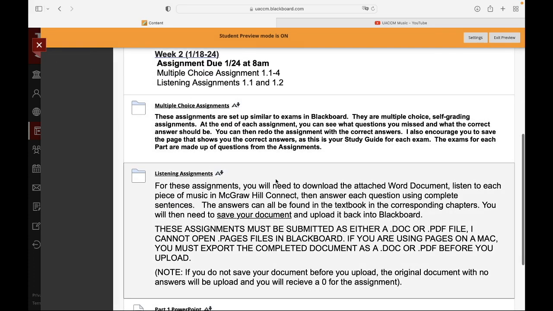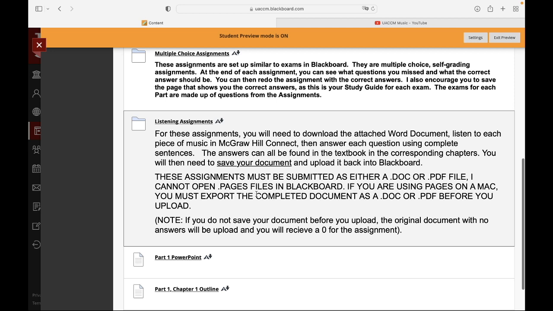We've got our instructions like I talked about in the intro video. Now, for these first few weeks, I actually have separate folders for multiple choice assignments versus the listening assignments. That's just to kind of help clarify things here at the beginning. As we get further along, I won't do that. All the assignments will just be in the one folder.